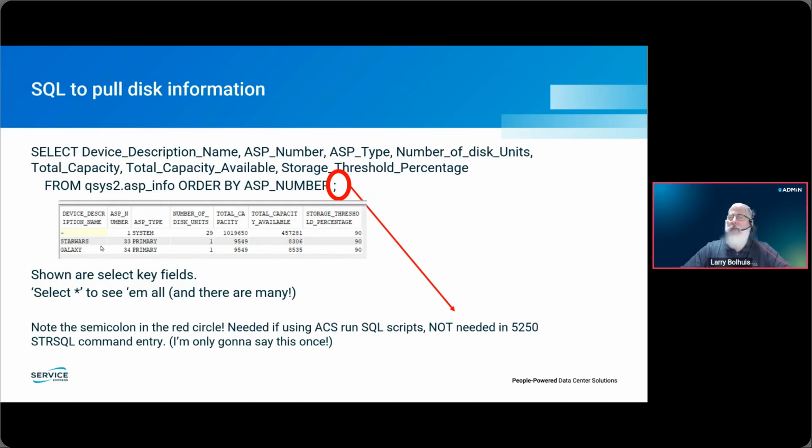Not going to read the select statement, but you can see on this particular machine, the yellow with the dash there, that's the system base pool. It'll always show up that way on all machines, and it is ASP number 1. It is your system ASP, so that'll always be the same. And then the number of disk units and the capacity. Total capacity in this case was a little over 1 terabyte, and the available capacity was 457 gigs.